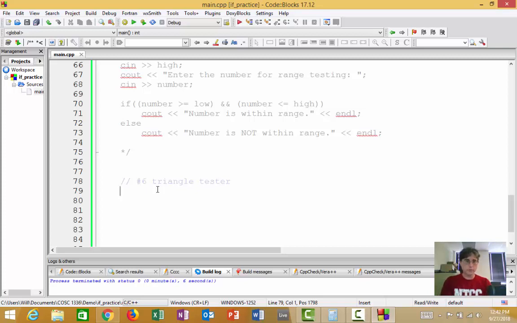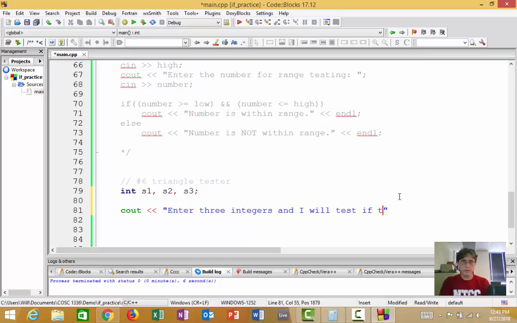So how would you do this? So we need a few variables. I'll just do like this, int s1, comma s2, comma s3. So you can do that. You can declare multiple variables of the same data type on the same line. So we have S1, S2, and S3. And we can ask the user to enter those in. Cout, enter 3 integers, and I will test if they can form a triangle.